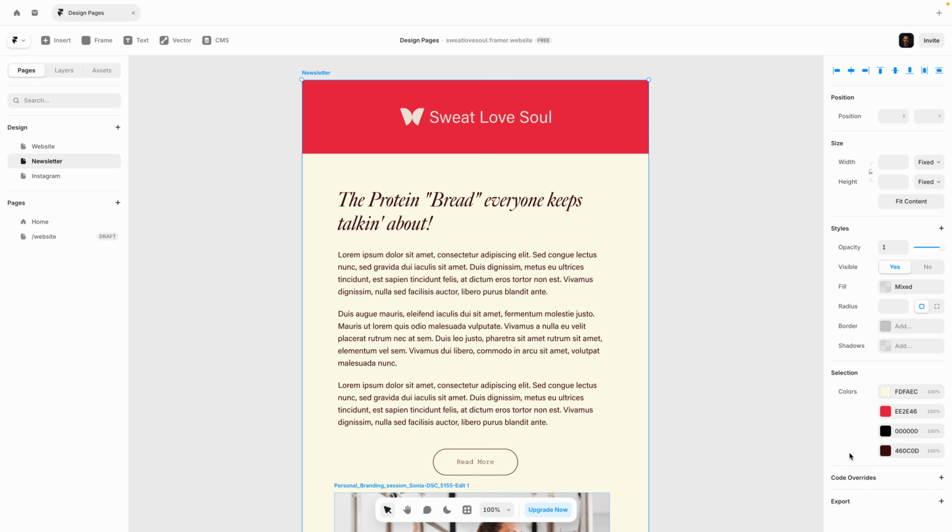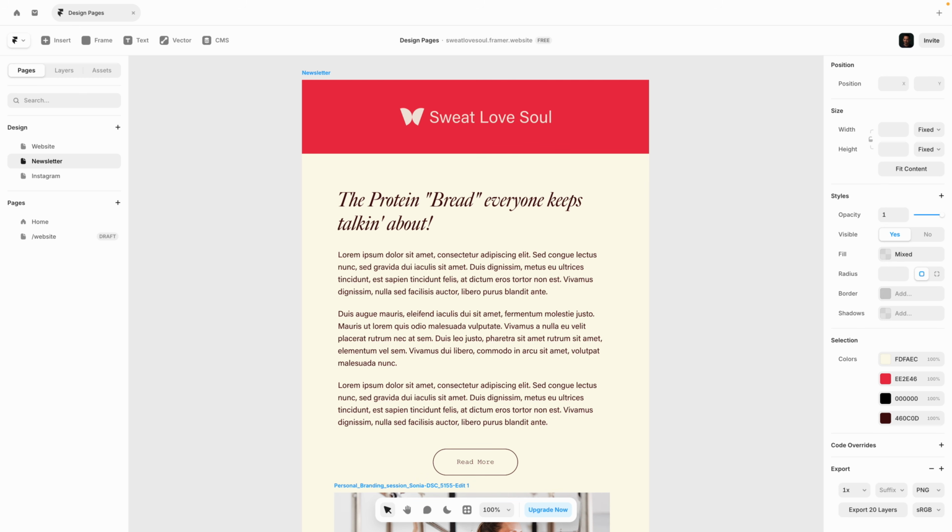When I'm happy with the design, I can export it at full quality using the Framer desktop app, which I'm using right now. Perfect for email campaigns, thumbnails, even presentation slides. This is a great example of how Design Pages lets you create branded assets without switching tools.